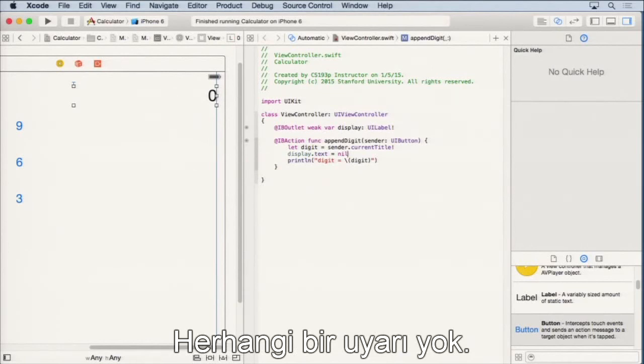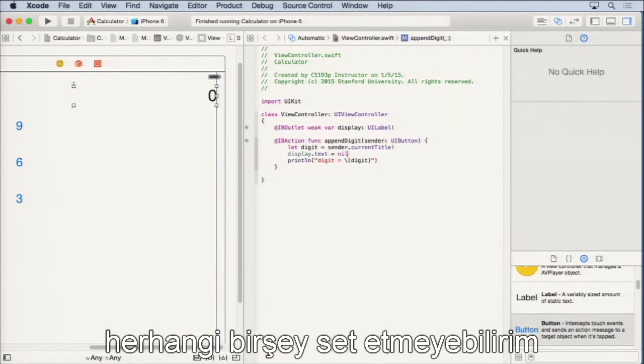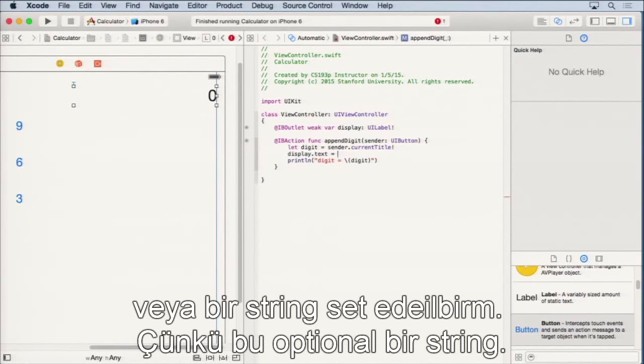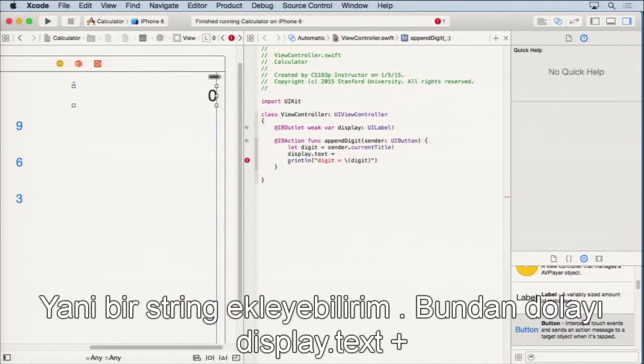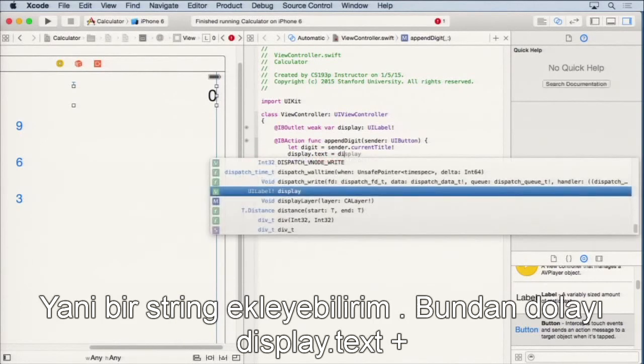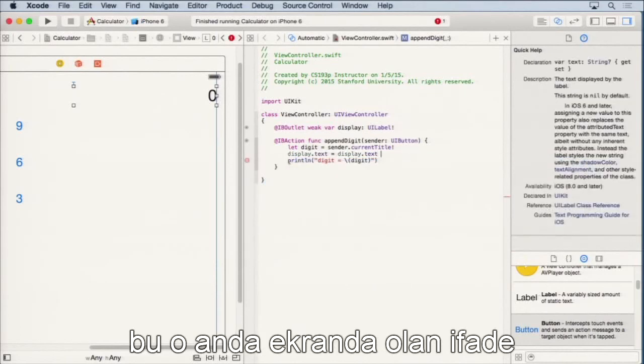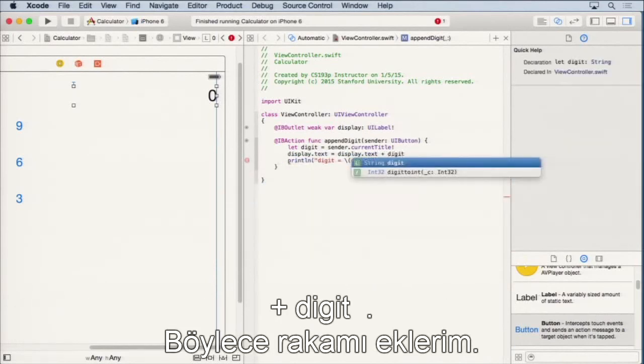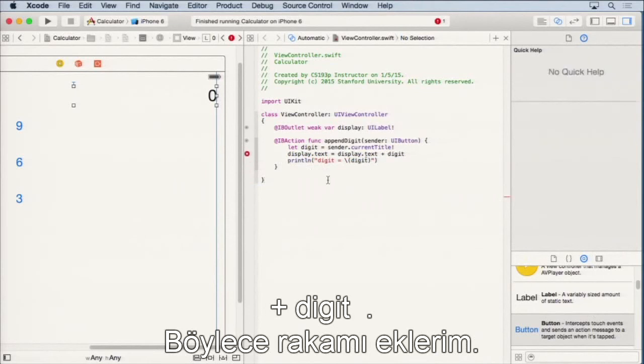That would clear out that display. It would not be set to anything. Or I can set it to a string because it's an optional string. So I'm going to set it to a string, and the string I'm going to set it to is display.text, what's currently in there, plus digit. Okay, so I'm going to append that digit on.